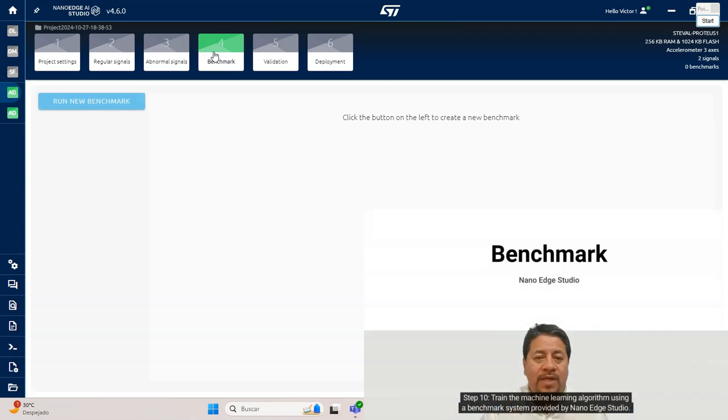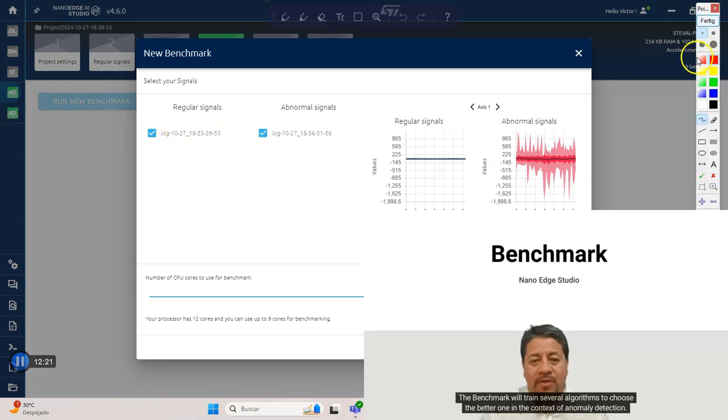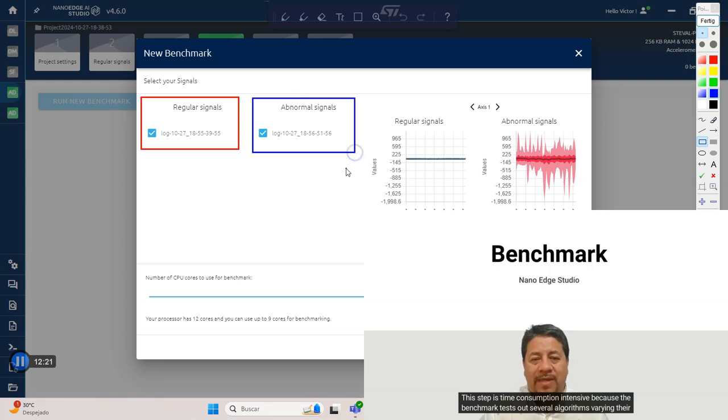Step 10. Train the machine learning algorithm using a benchmark system provided by NanoEdge Studio. The benchmark will train several algorithms to choose the better one in the context of anomaly detection. This step is time-intensive because the benchmark tests several algorithms, varying their hyperparameters, that are displayed as tested libraries.